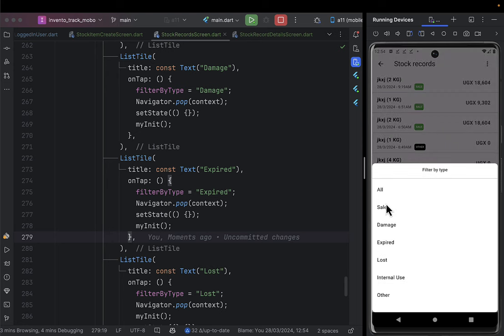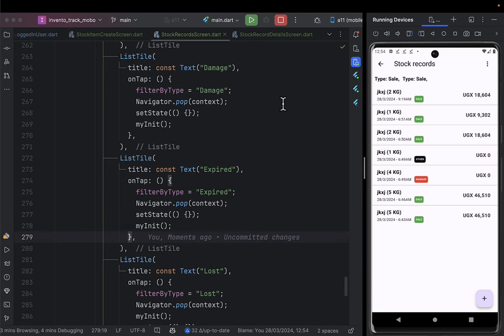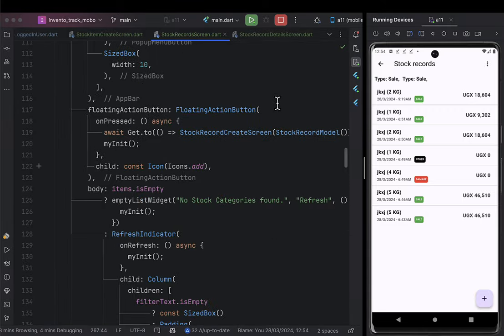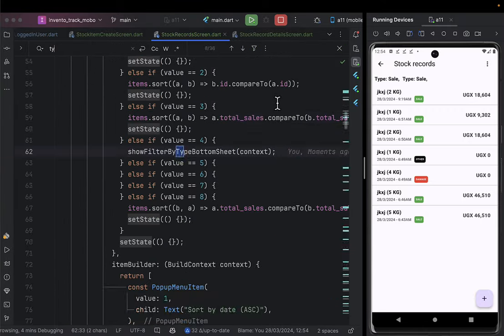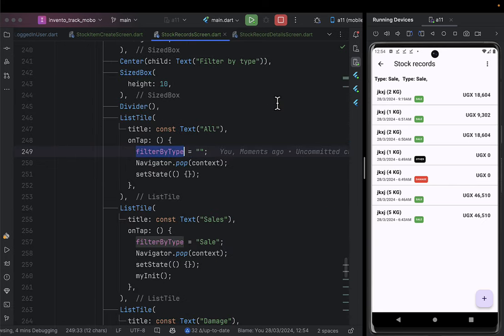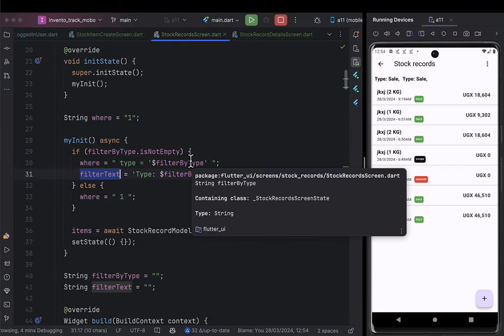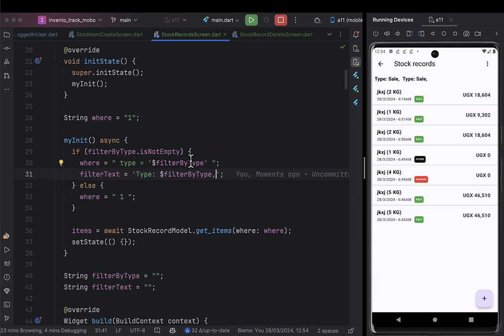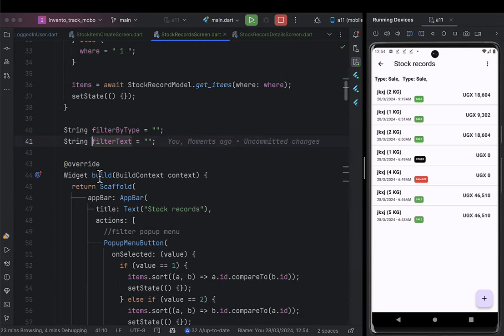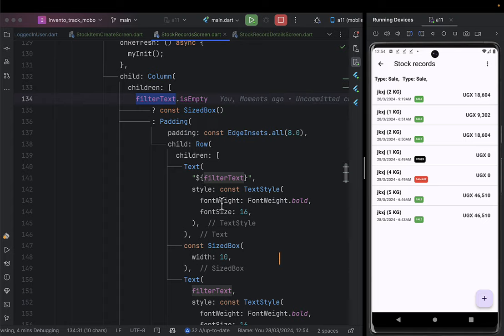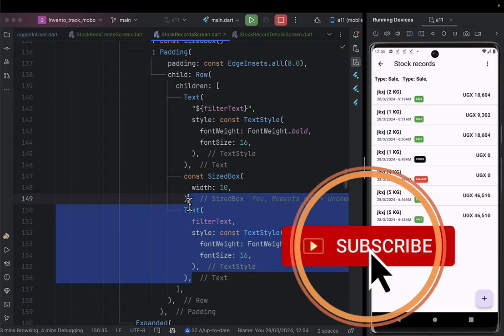So filter by type, I put cells. So you see, filter by type cells, but it is repeating it. This word text is repeating it. Why is it repeating it? Type cell. Okay, I think that's okay. Filter by type cell, but I don't know why it is repeating it, or maybe you repeated it there. Okay, yeah, I think we repeated it here.